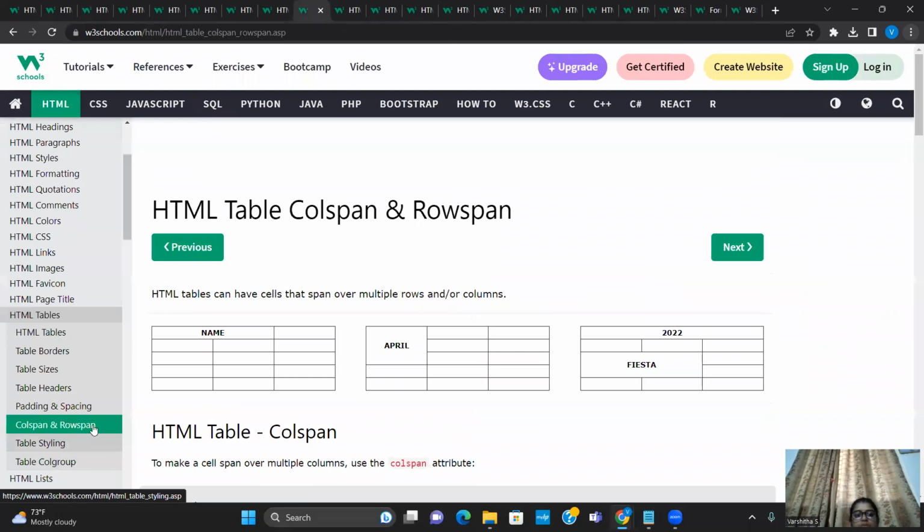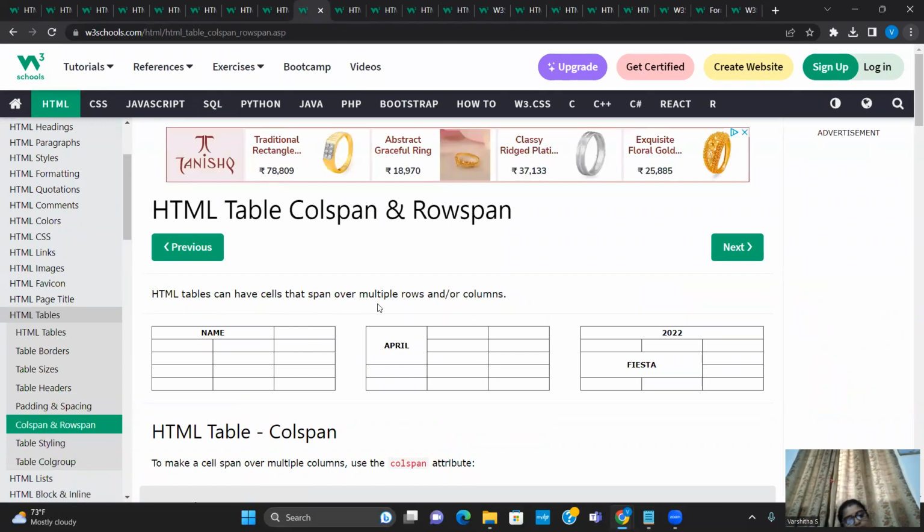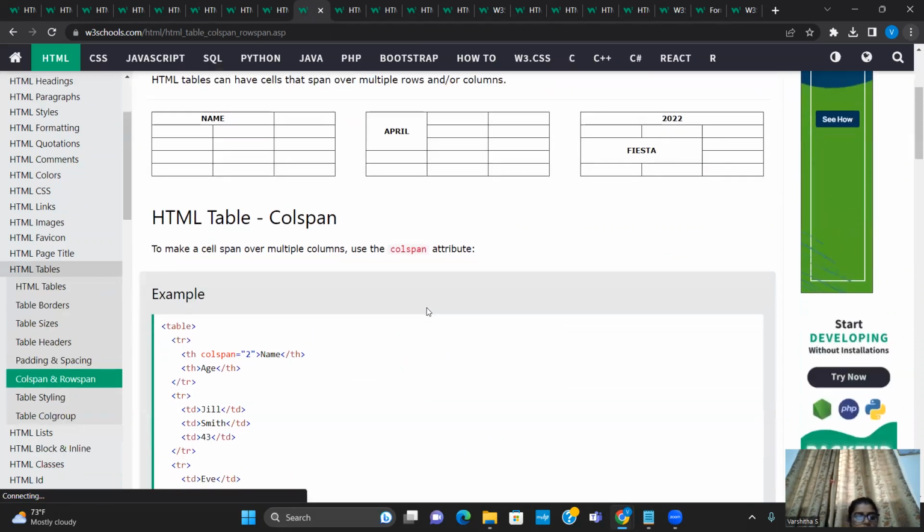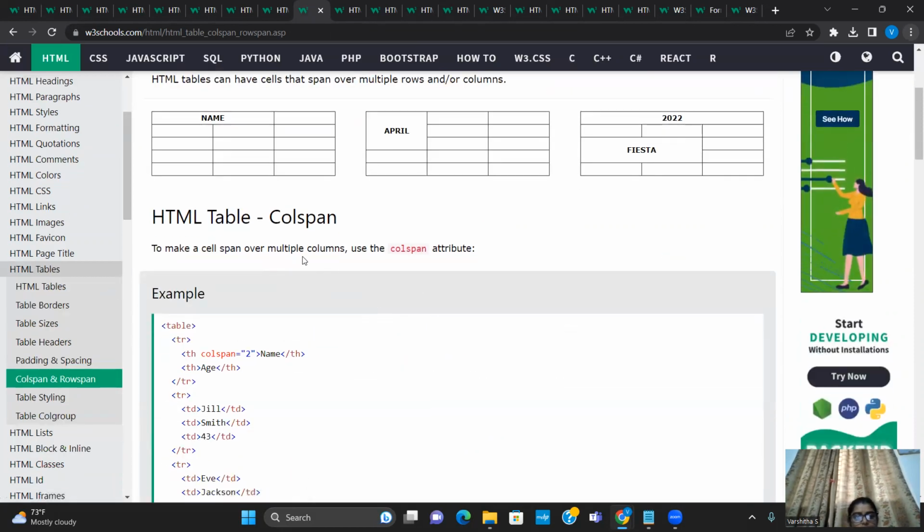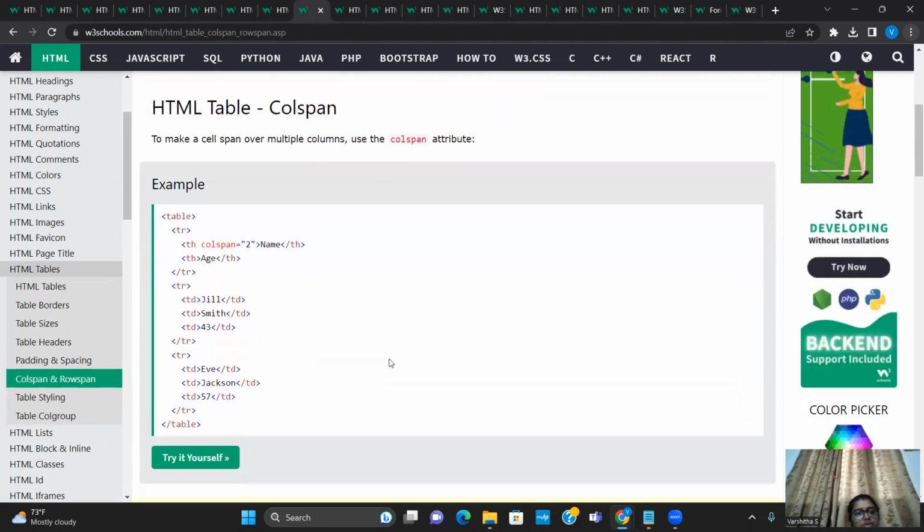Next one is column span and row span. HTML can have cells that span over multiple rows and or columns, and to make a cell span over multiple columns, we use the colspan attribute. If we merge two columns, we use colspan. If we want to merge two rows, we use rowspan.